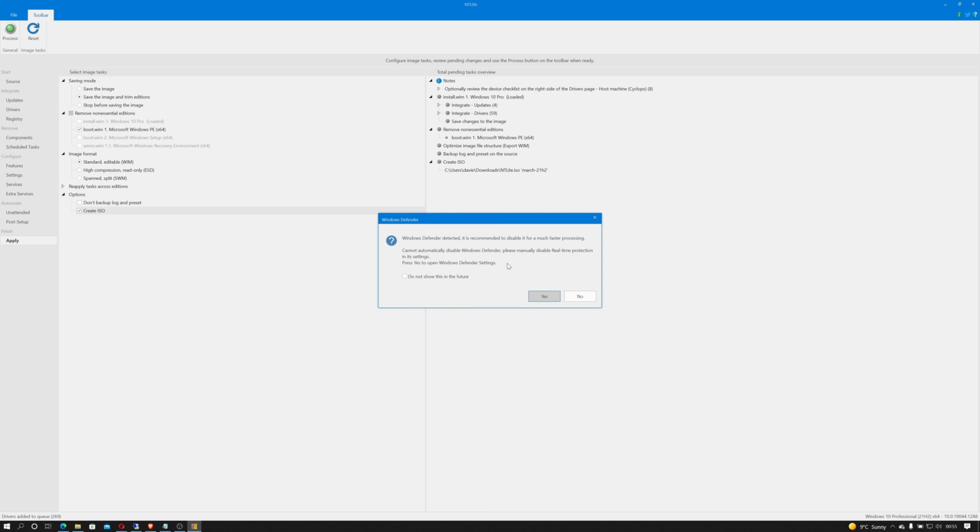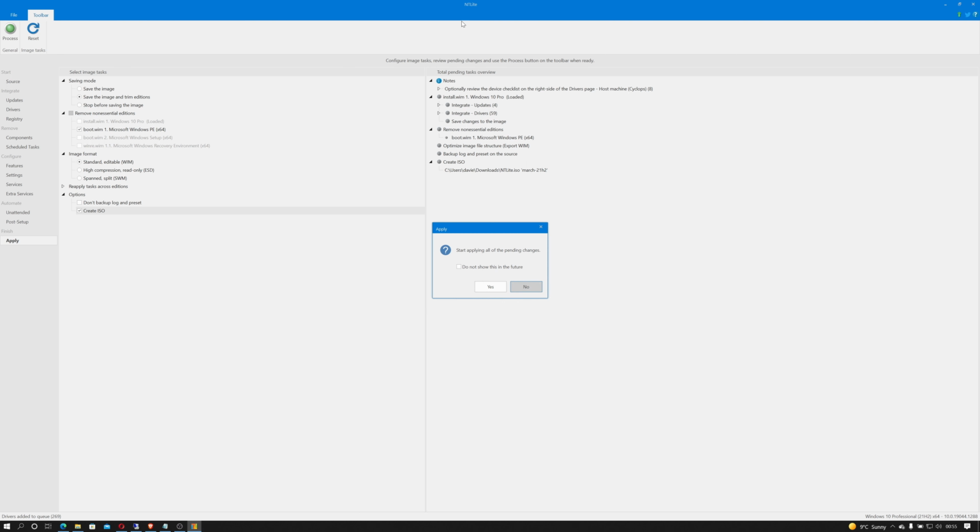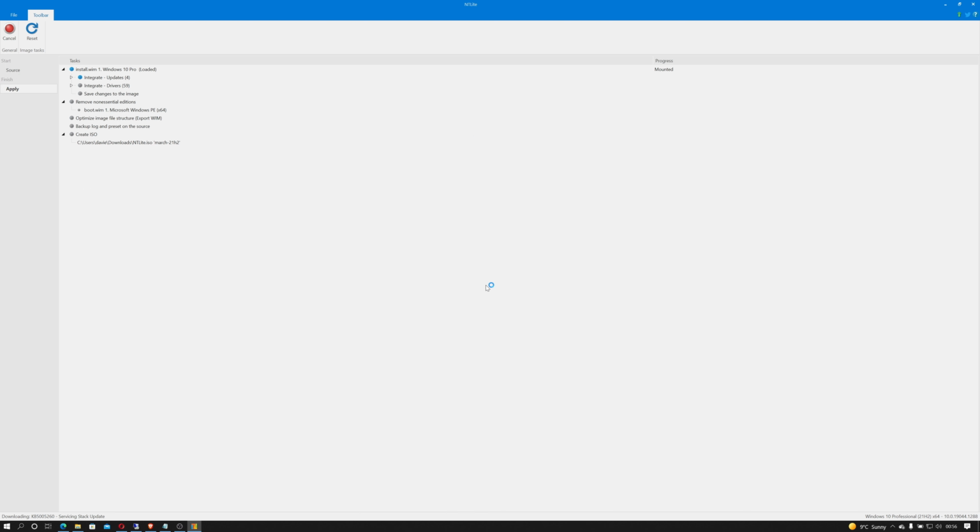It complains that I've got Windows Defender detected. I am intending on doing a virtual machine specifically for this slipstreaming in a future tutorial. For the time being, we can ignore that and click do not show this in the future and select yes. It wants us to close it down, so just close that down. Start applying all pending changes. Click do not show this in the future and click yes. What it should do is download the updates and then tell us it's downloaded them with a pop-up that's only put in there on the free version to nag you to upgrade. And then it should continue with the rest of the objects that it has to do. So we'll give that a moment.